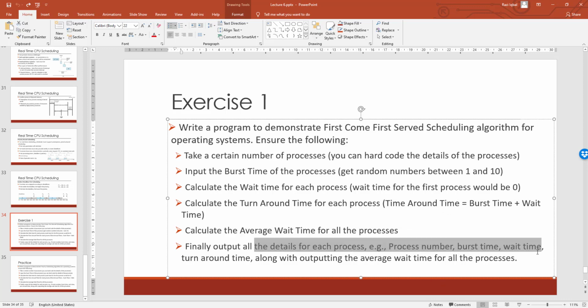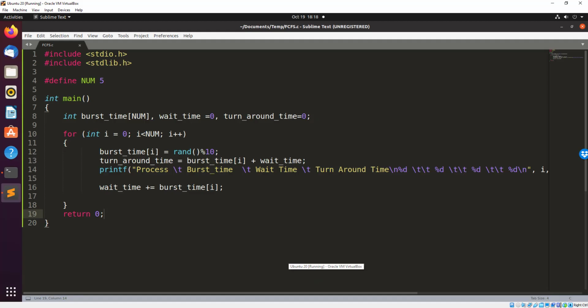So we are already outputting this. In order to calculate the average wait time, we have to maybe take another variable, average_wait_time, and calculate everything inside this. This is what we can do. So let's do average wait time. Average wait time will be outside this loop, because I will add all the waits.